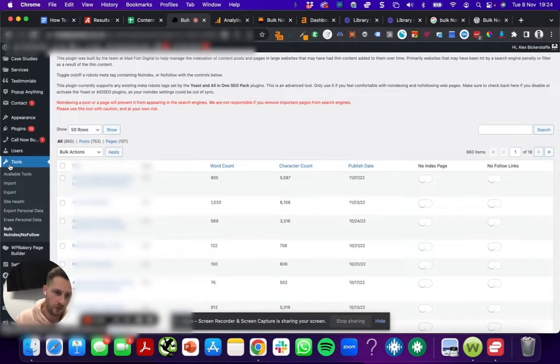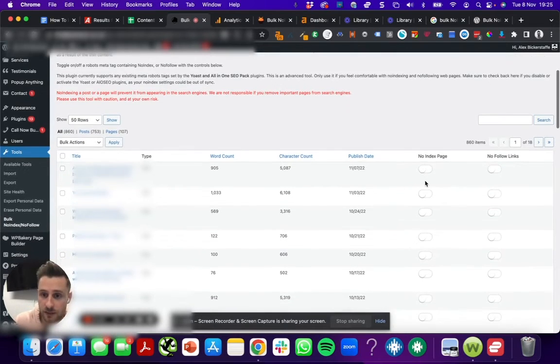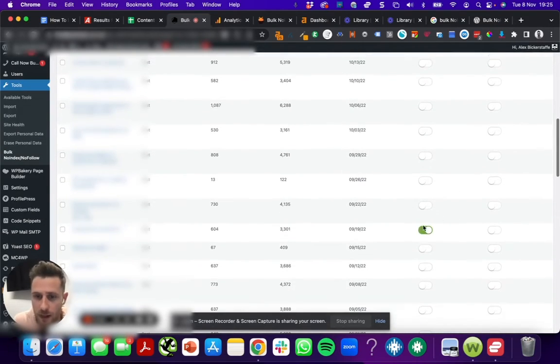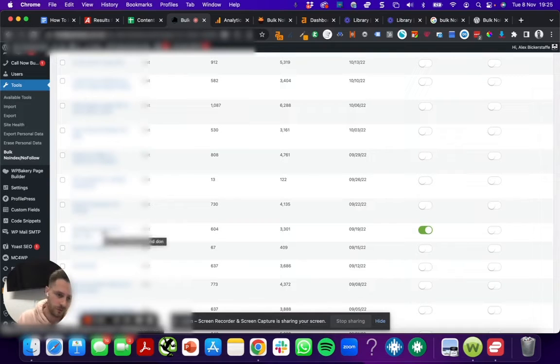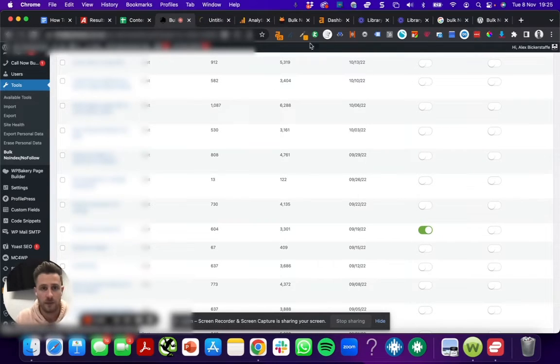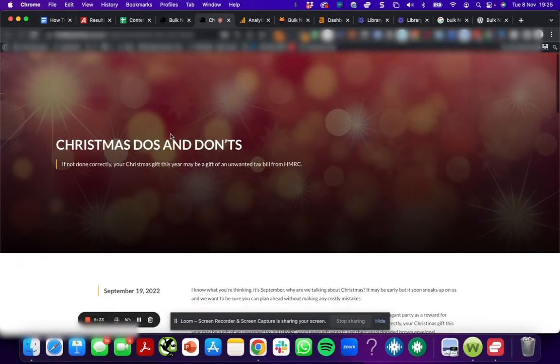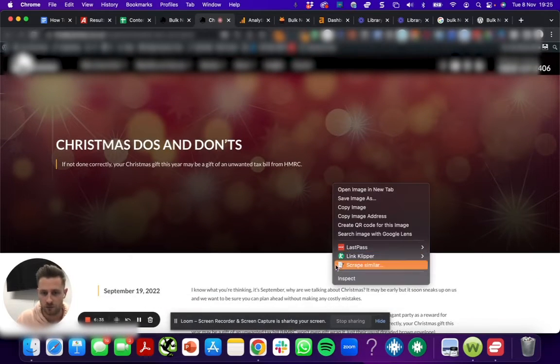Now, once you've added this, you hit Tools, you'll find it sitting here right at the bottom. So it'll be called Bulk NoIndex NoFollow. And then what you can do is manually go through and just toggle noindex. So I'd leave the nofollows, but just toggle the noindex. So for example, here, I'll show you that we've noindexed a page called Christmas Do's and Don'ts. Now, if I open this up, obviously I'll hide the actual URL and probably just the start of the page, just for confidentiality.